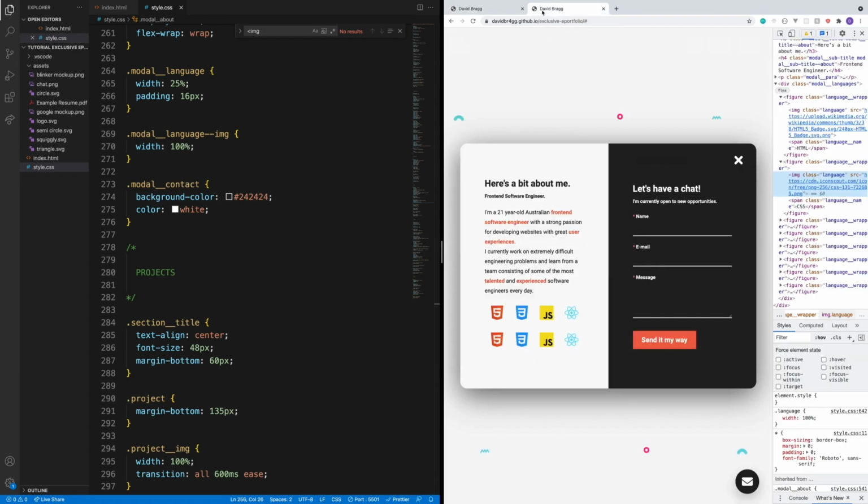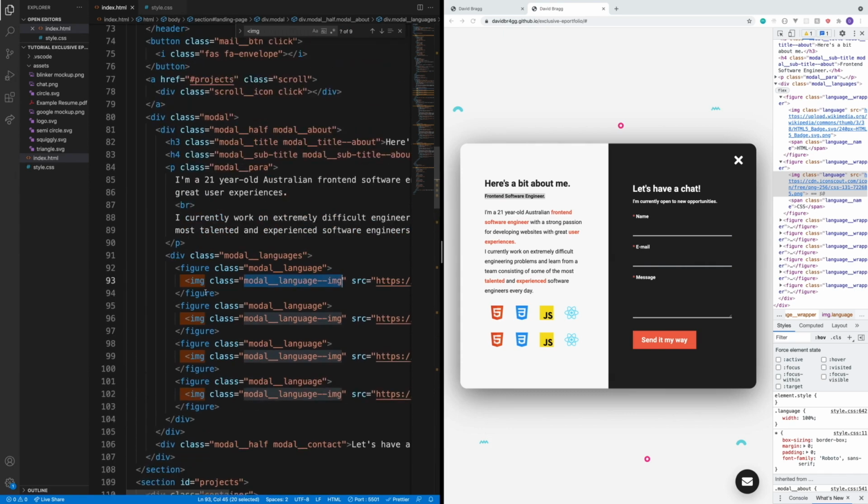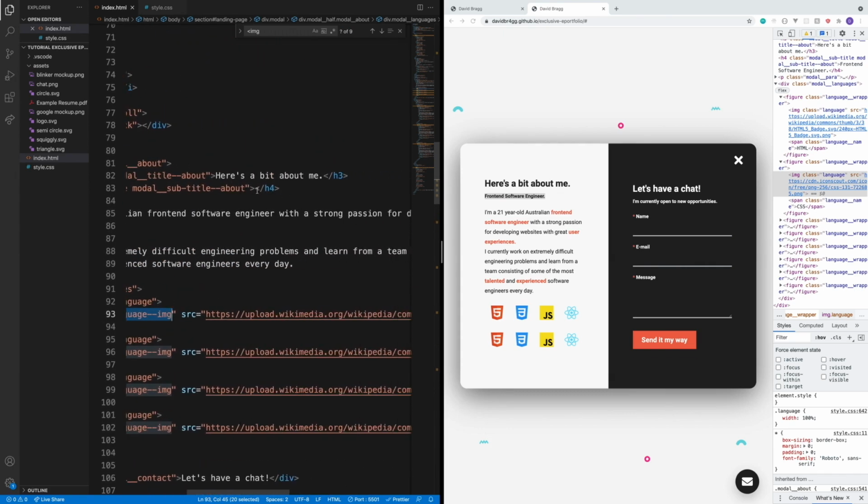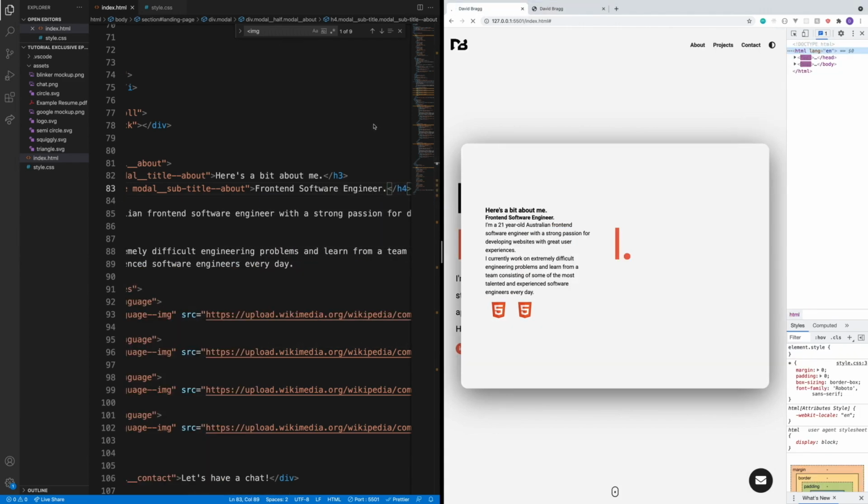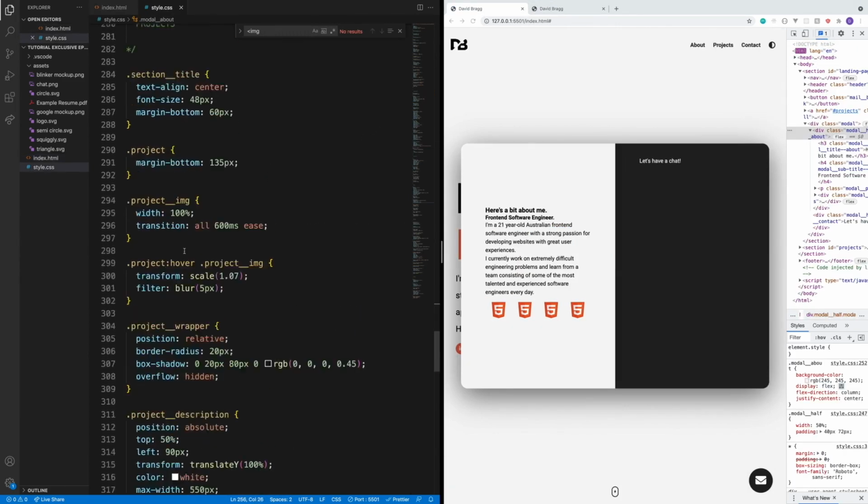But before we move on to that, I just realized one thing. We actually don't have this front-end software engineer. We don't have our job role. So let's just write that in. Front-end software engineer. Okay, so now we can move on to styling.